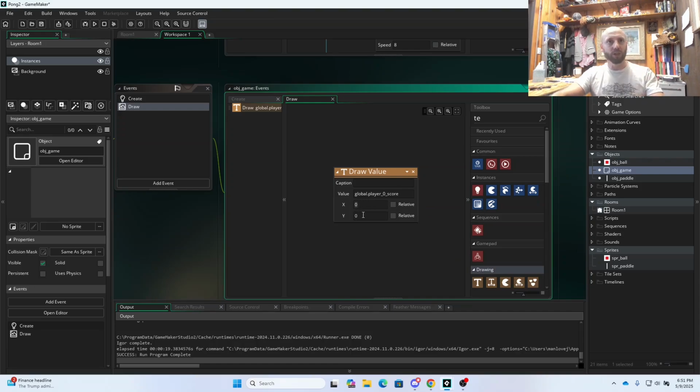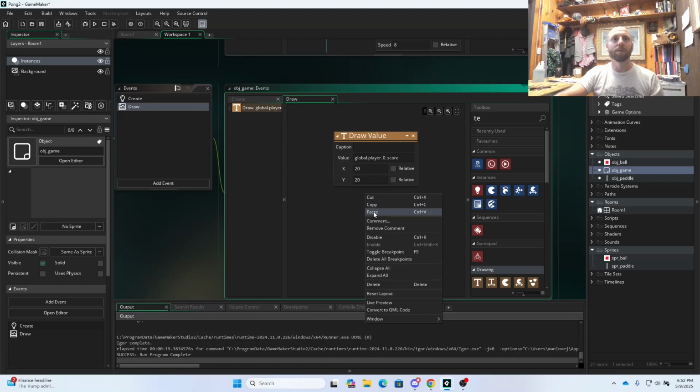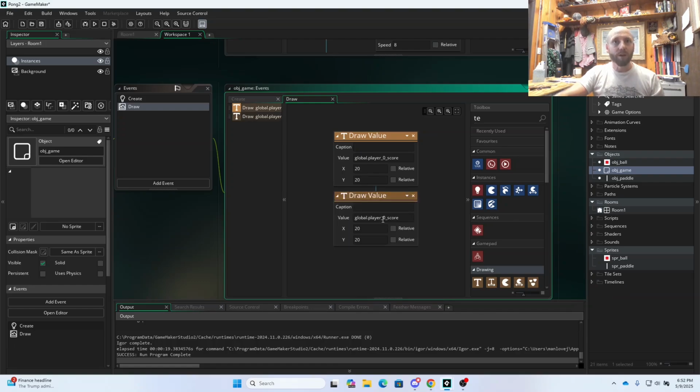And this is positioning. So I'm going to make mine at 20 and 20. That should hopefully put it behind the left player's paddle. And then we're going to do this exact same thing. So I'm just going to copy this guy. I'm going to paste it. I'm going to make that player 1 score. And the only difference is where we draw it. So we're going to do room width minus 20.